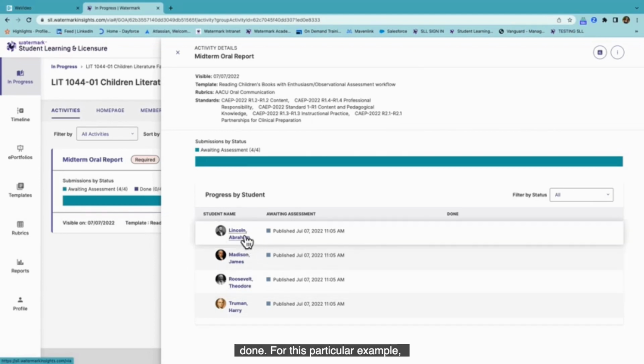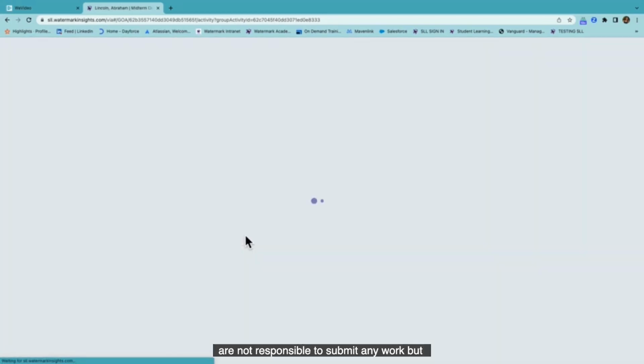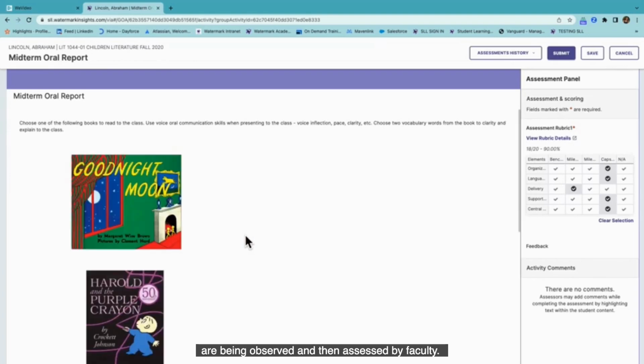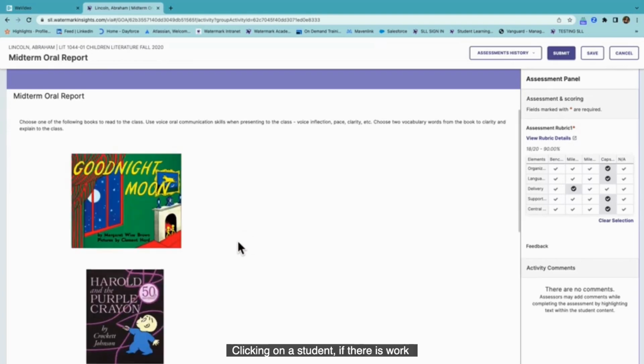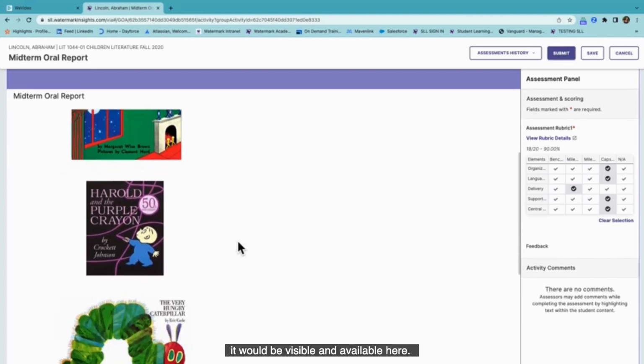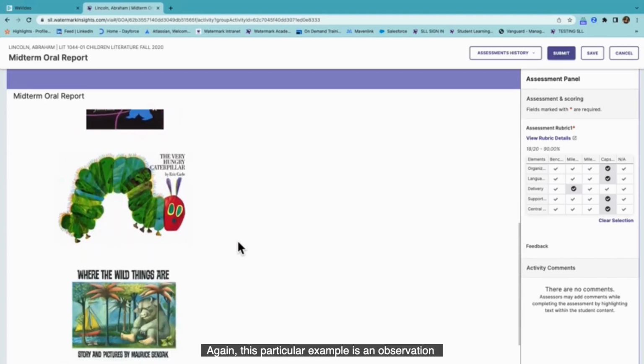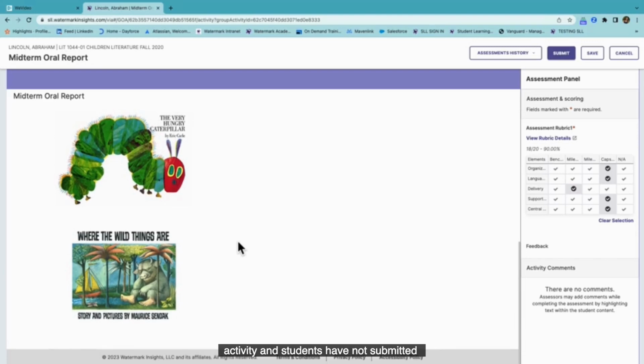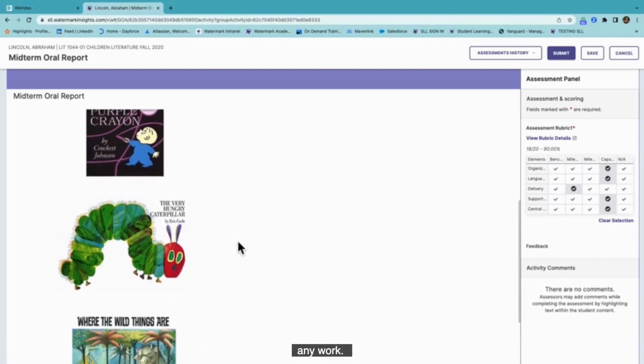For this particular example, this is an observation activity. Students are not responsible to submit any work, but are being observed and then assessed by faculty. Clicking on a student, if there is work that the student would have completed for assessment, it would be visible and available here. Again, this particular example is an observation activity and students have not submitted any work.